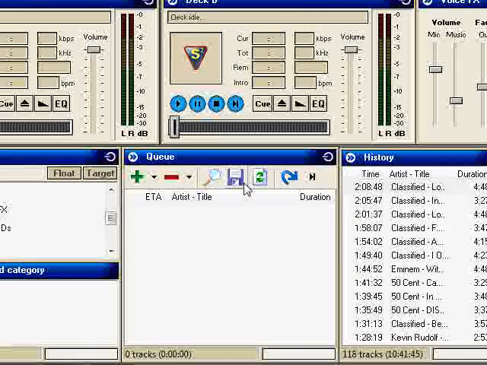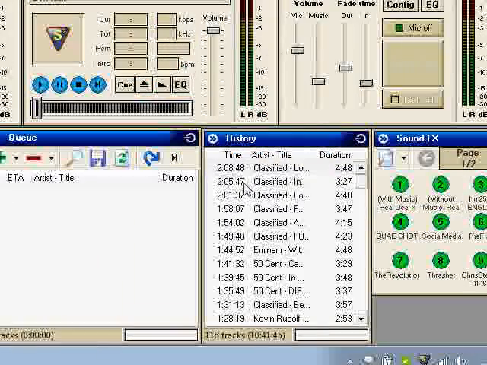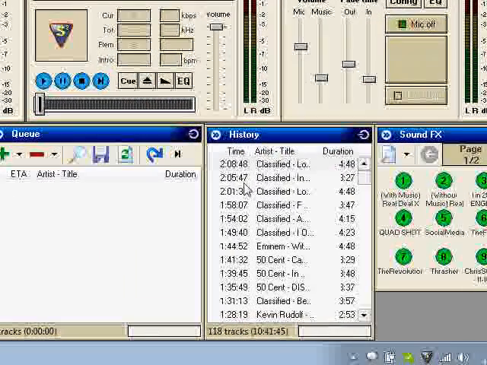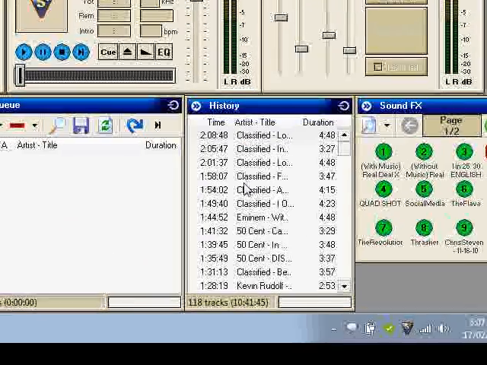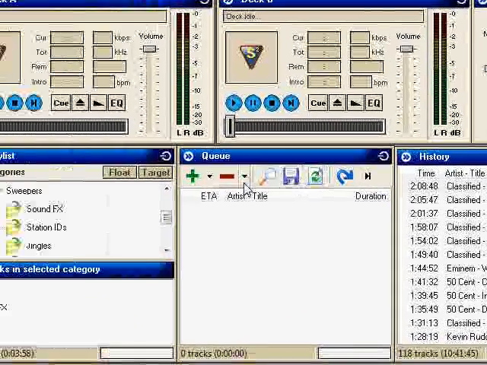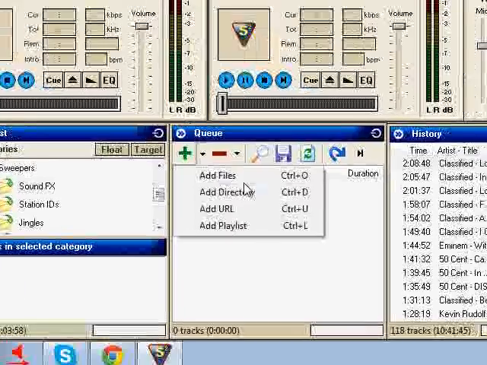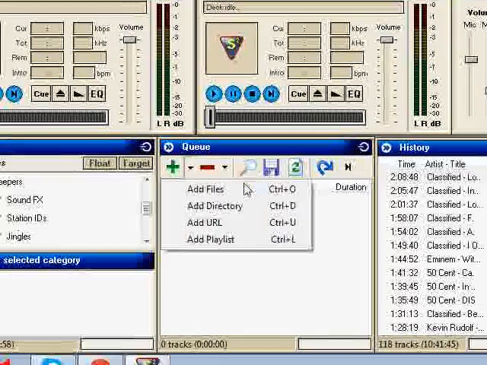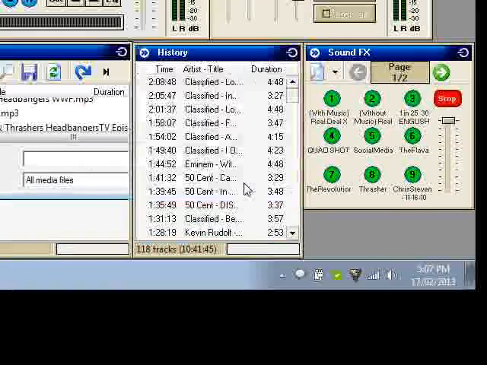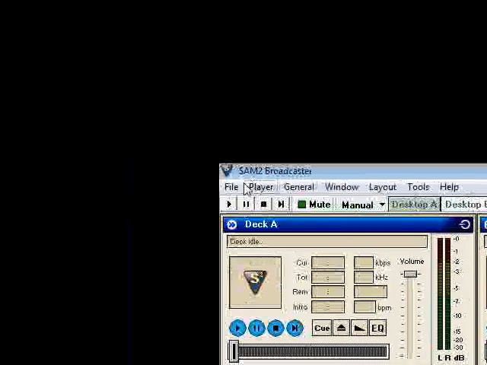So, another thing you can do, of course, is your cue. Same way to add a song in there. And then I'll just quickly show you the buttons up here on the decks. You've got your play button, pause button, stop button, or load next track, which is a nice little feature to have.